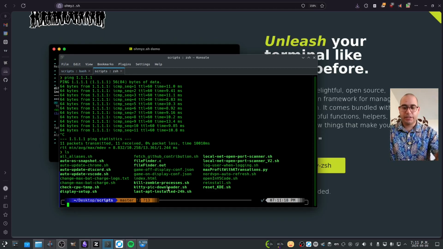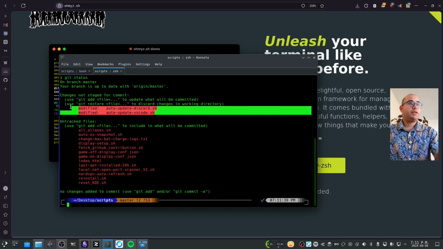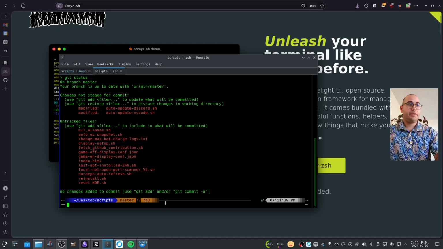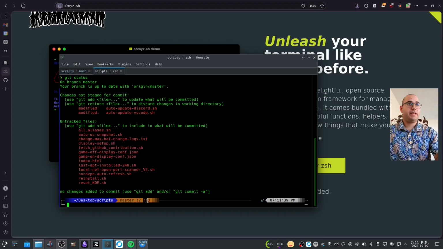Okay, let's check it out here. If I say git status, you'll see that 2 files are modified. So this is the modified file, and 13 files have not been added. So they are unstaged or untracked. It will show me here how many files are untracked and have not been added to this repository. So it gives me a pretty good overview.